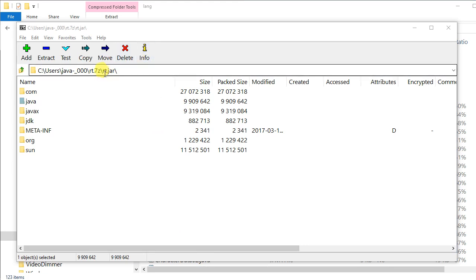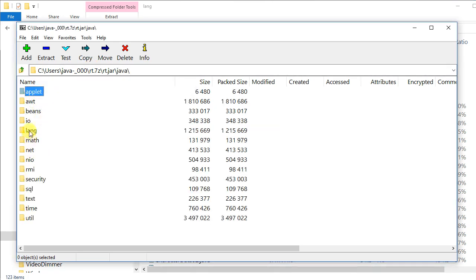Similarly, if you look at the rt.jar, which I have already extracted with 7-Zip, you have the same java lang, and also other packages like io. Everything related to IO is in the io package, everything related to math is in the math package, everything related to security is in the security package, everything related to SQL is in the sql package, and so on.